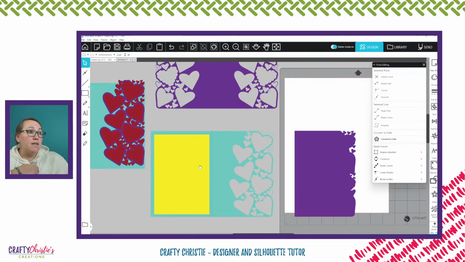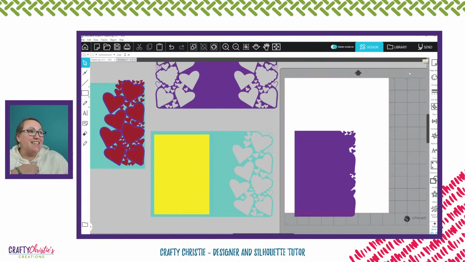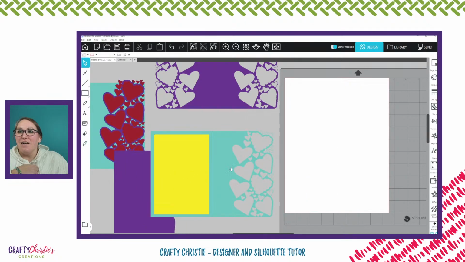Okay, how are we feeling? We have it all designed. How are we doing on time? Okay, that took us an hour. Welcome to designing. Sometimes this is what it is. I'm not going to lie, I'm a little concerned that the edge on these hearts is going to be too thin to cut, but we're going to find out.